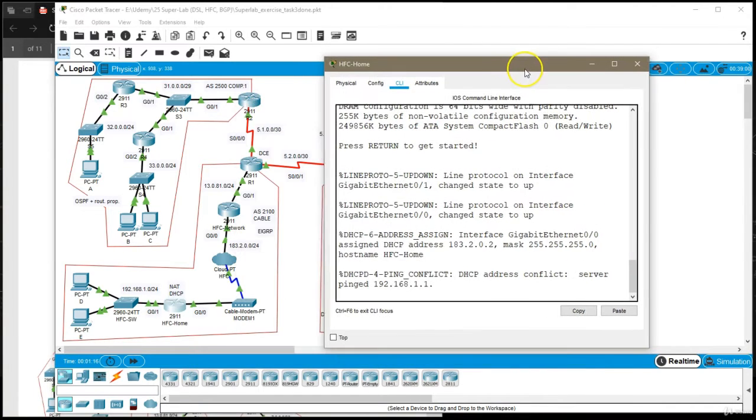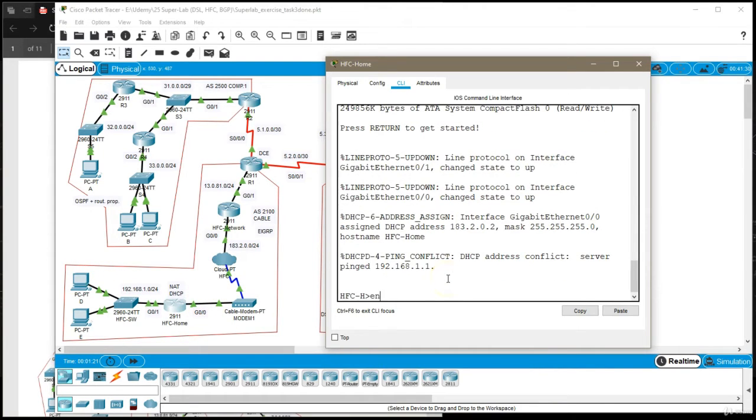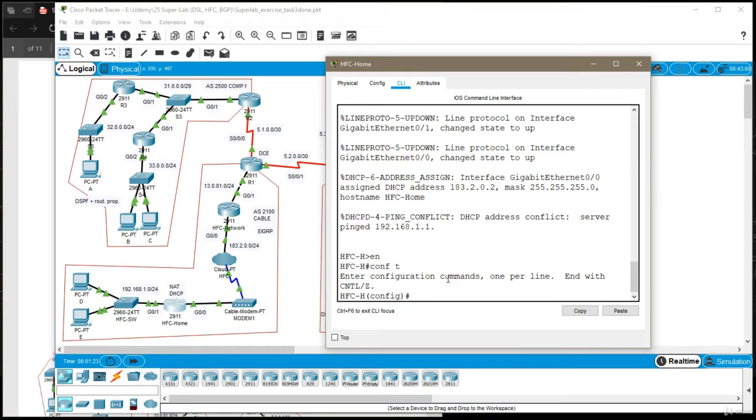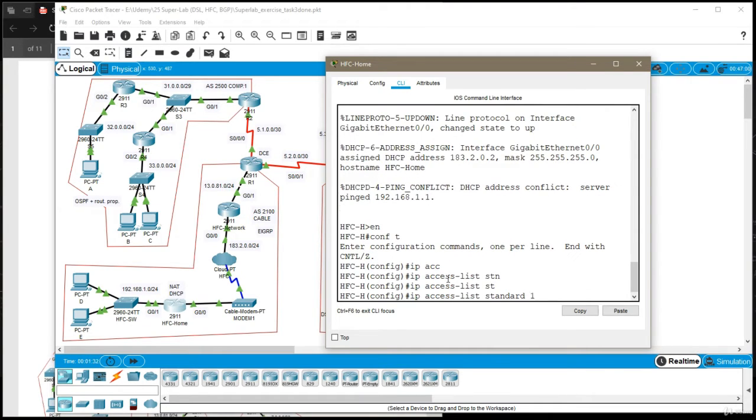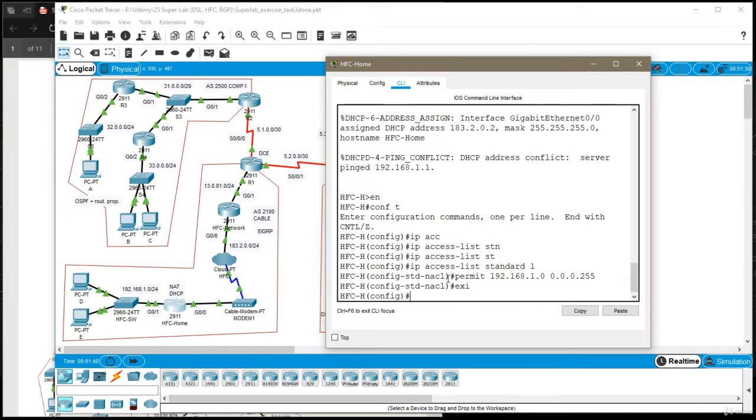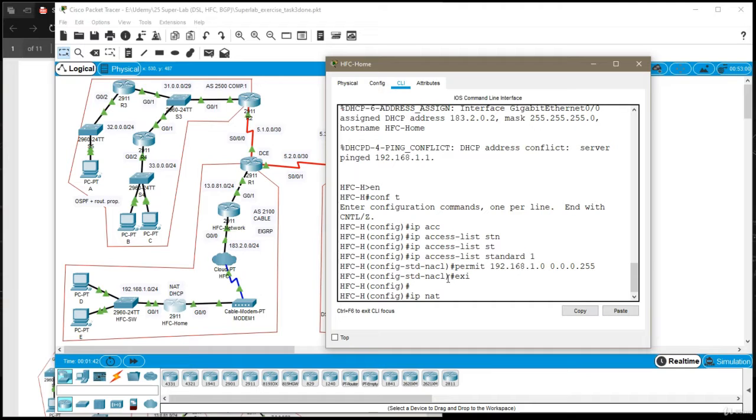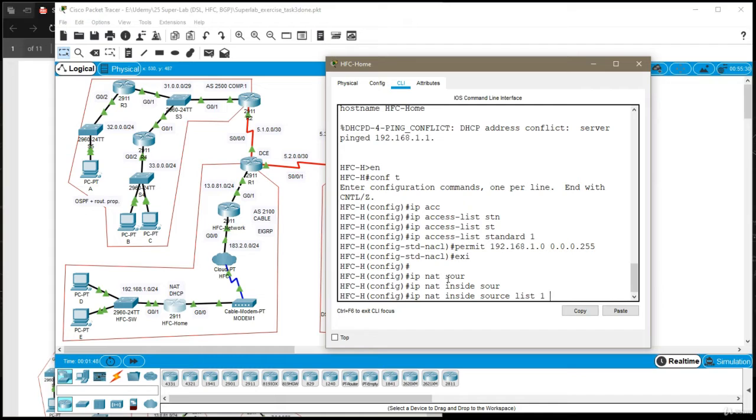Here we want to translate all of the private IP addresses into this one public IP address, and we're going to do that using a standard access list. So I'm going to create that access list, standard 1. Permit 192.168.1.0 0.0.0.255, and then use the IP NAT command. It's going to be inside source list 1, and then translate that into interface gigabit Ethernet 0/0's IP address.